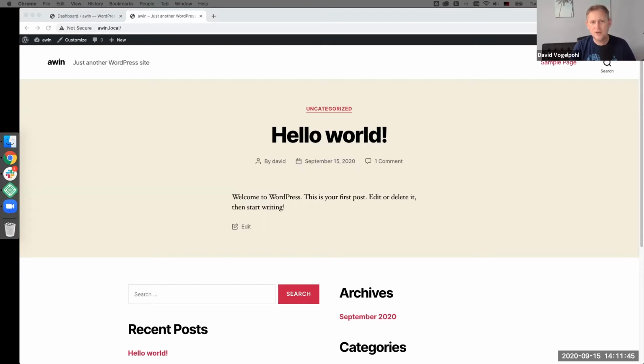What I'm going to show you today is how to use the block editor in WordPress, also known as Gutenberg. In order to do the demo, I've created a fresh version of WordPress, basically WordPress out of the box. What you're looking at here is the front end of WordPress out of the box. So this would be the public-facing website.